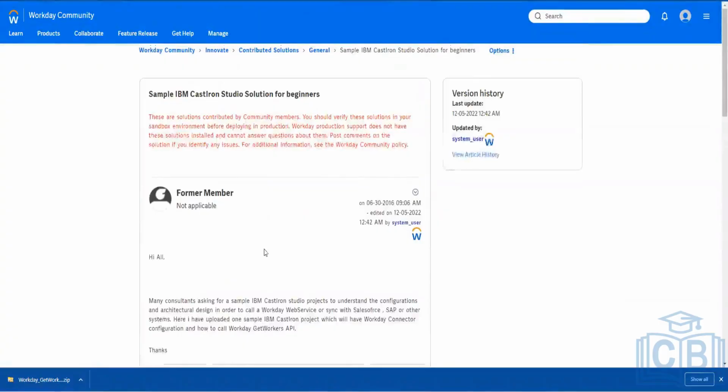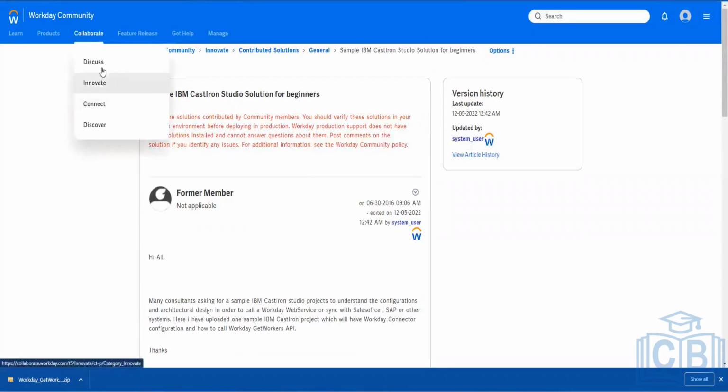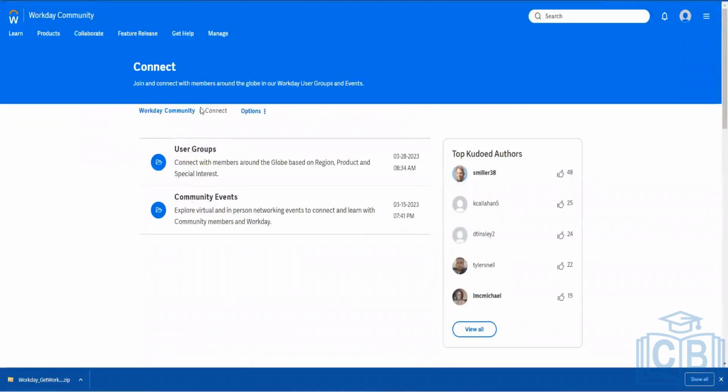You can get a lot of help and solutions for the contributed solutions in different areas from members of the community and Workday. They have a community for storage of contributed solutions, where a lot of people contribute, and a lot of sample CLR files or connectors for Studio integrations are available within the community as well.